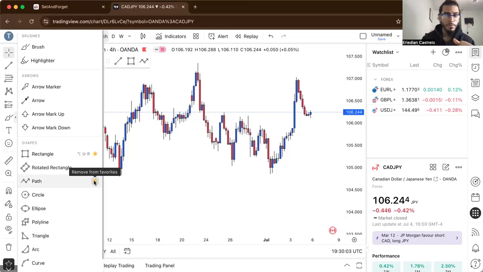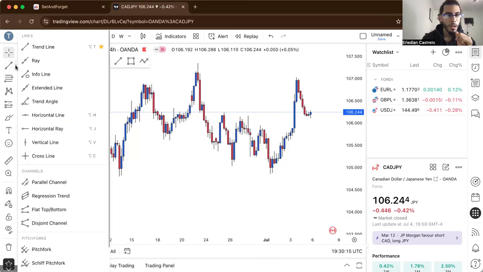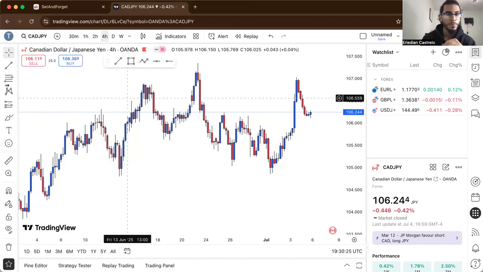And to be honest, that's about it. Maybe the ellipse, but for now, let's just keep those two things. So rectangle and the path. Let's go back here to our line. Let's see what else we need. We need the horizontal line and a horizontal ray. That's it. That's all you need from there.